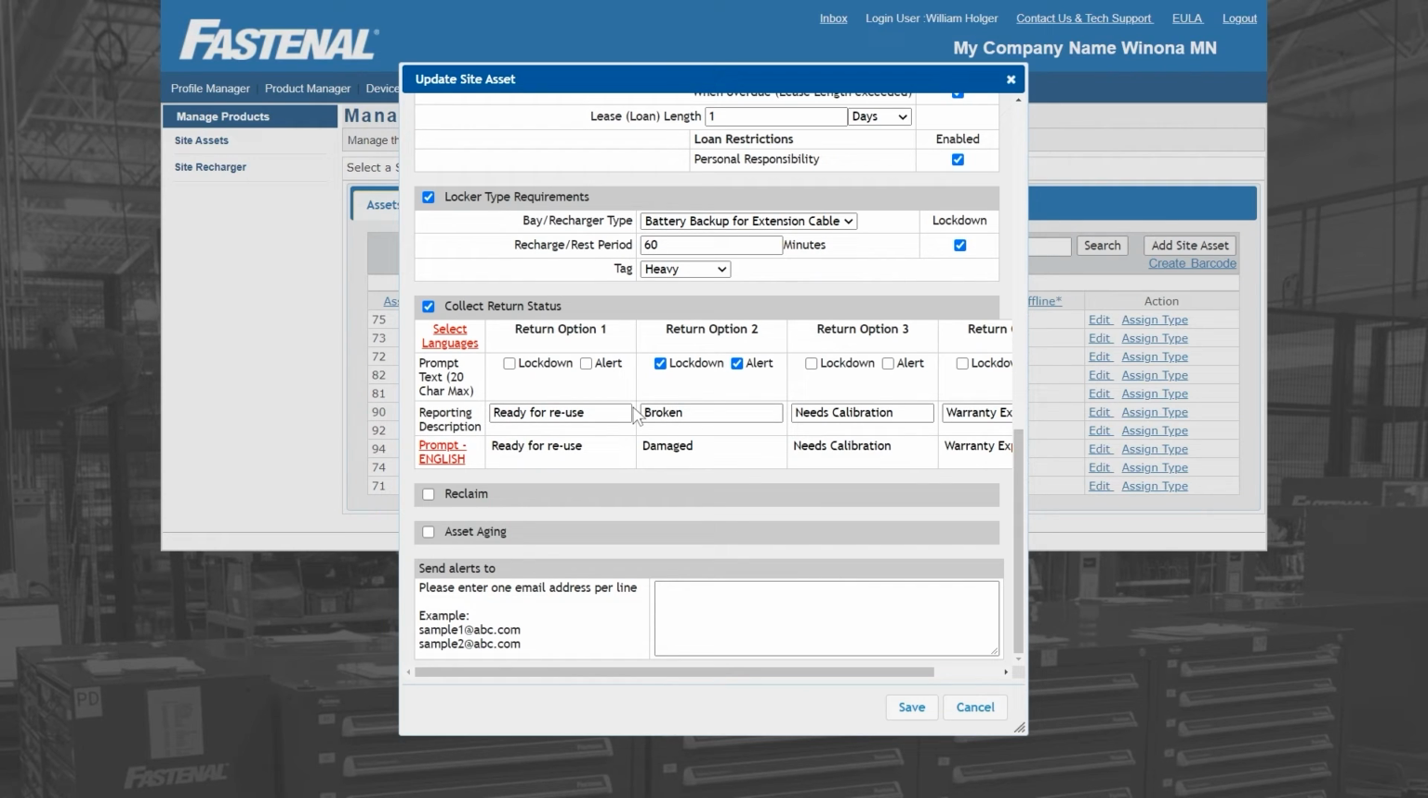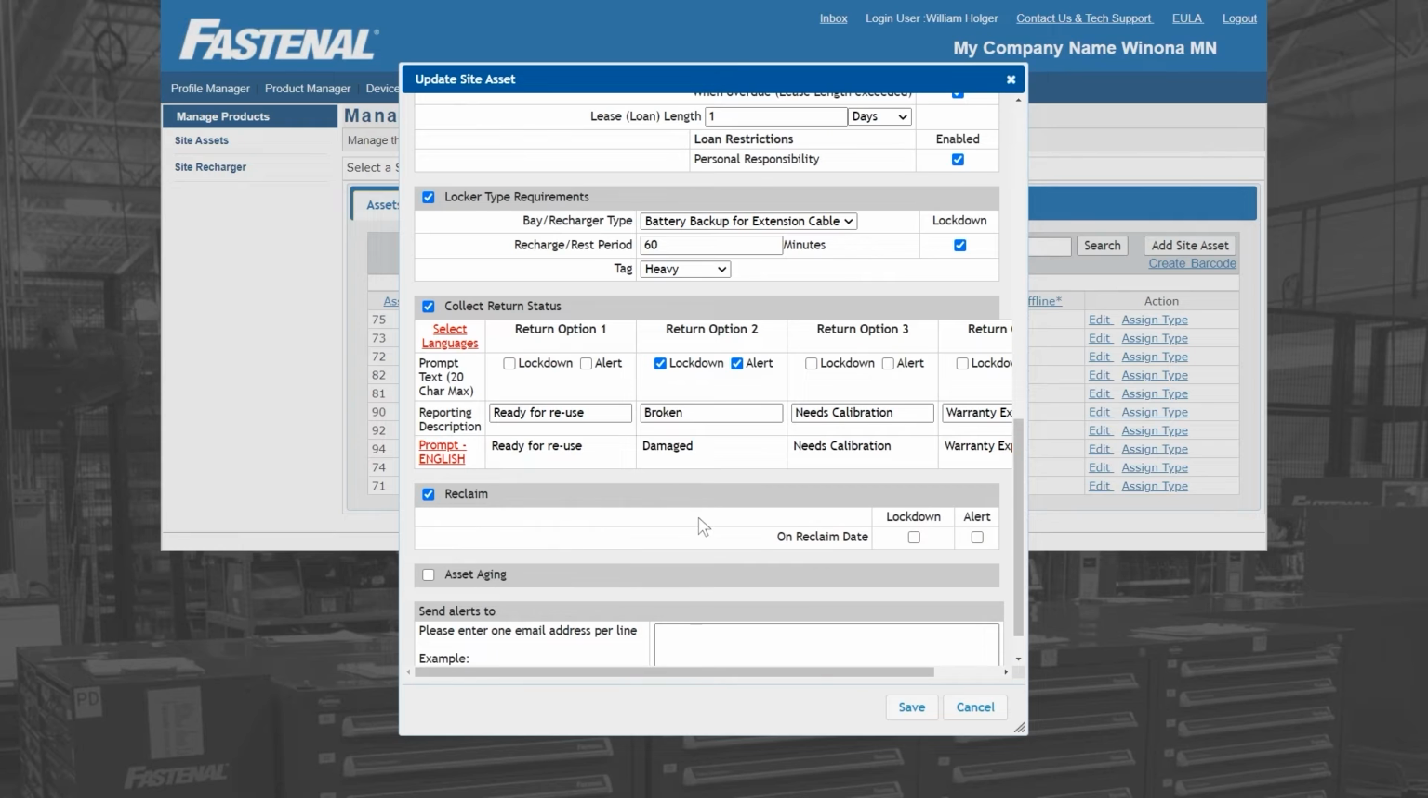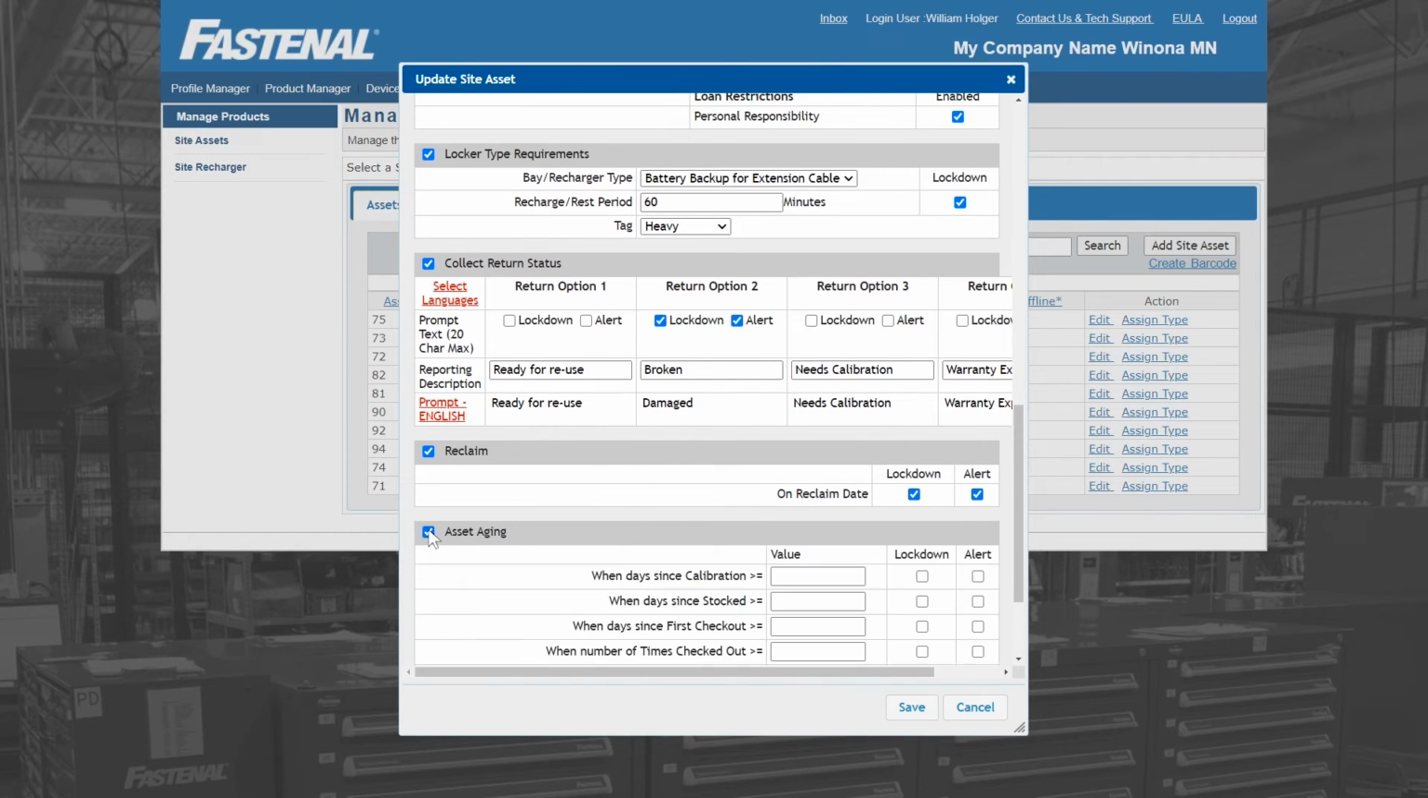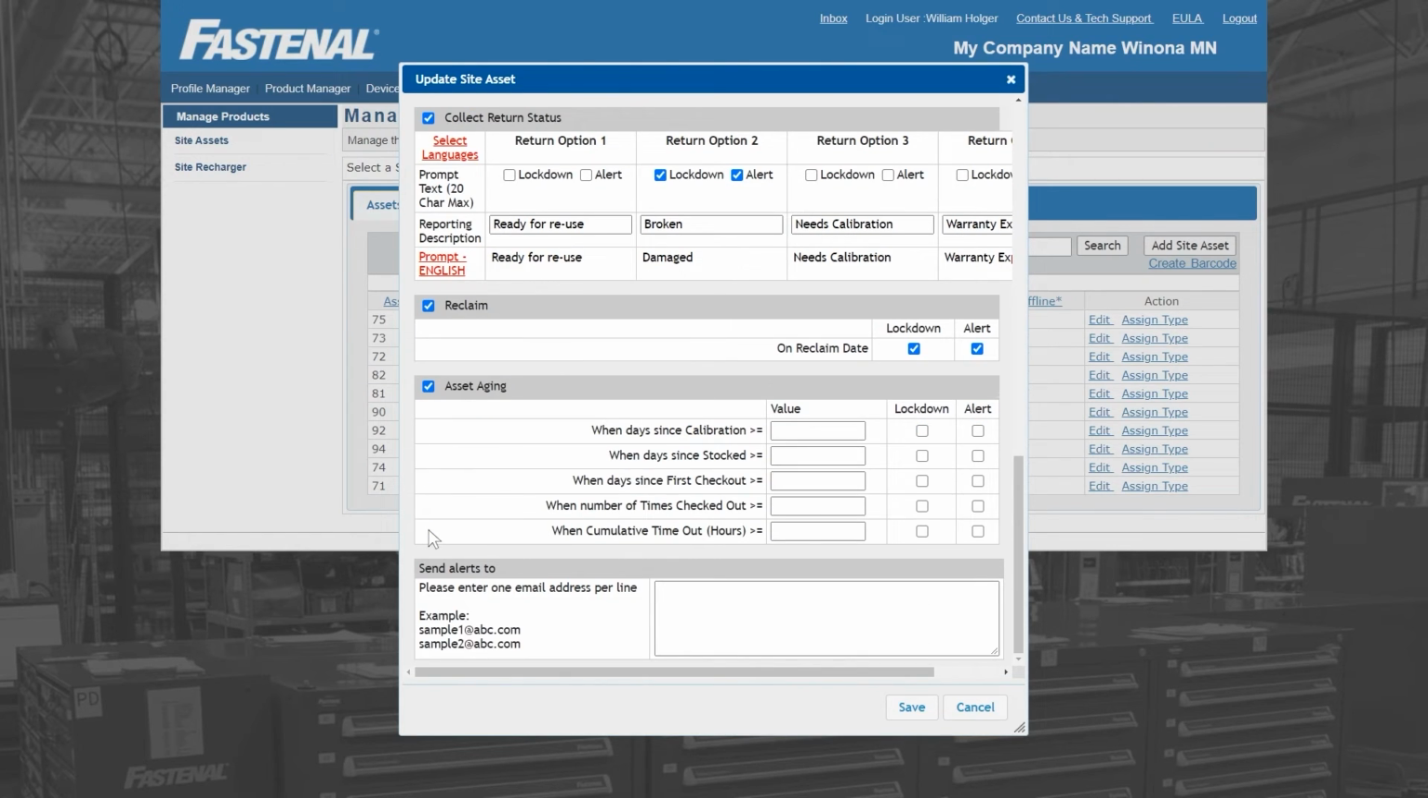Reclaim allows you to lock down the asset and send out an alert on the date you have set in the tracking parameters. Asset Aging allows you to lock down the asset and send out an alert when certain values have been reached in the aging of the asset, such as days since calibration, days since stocked, days since first checkout, number of times checked out, or cumulative timeout.